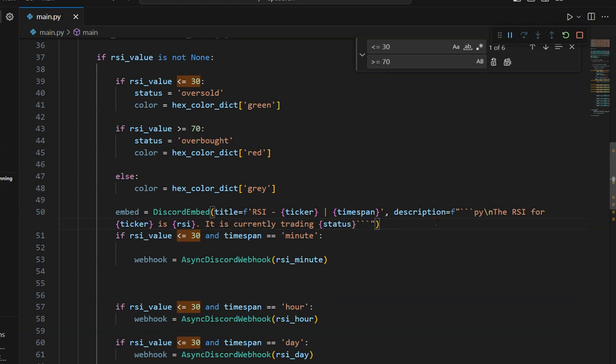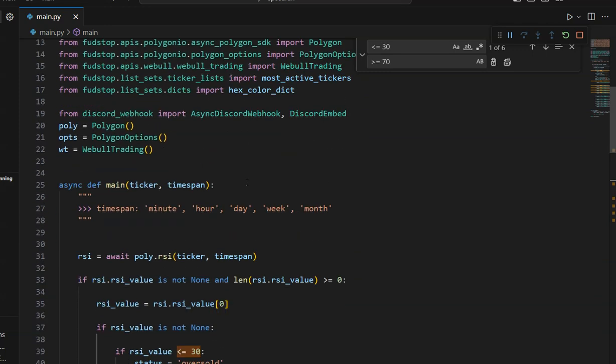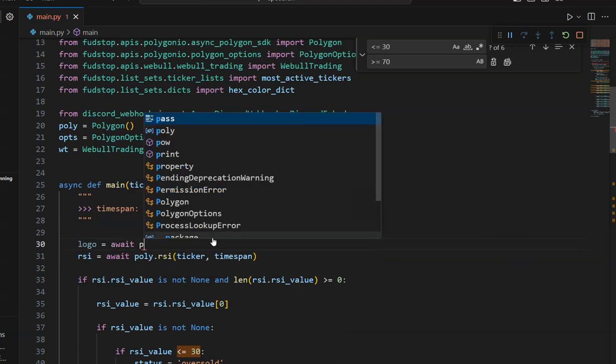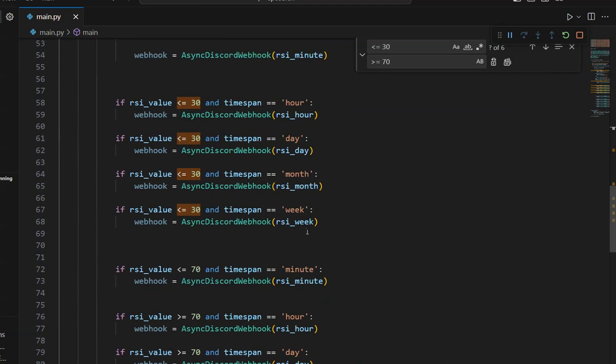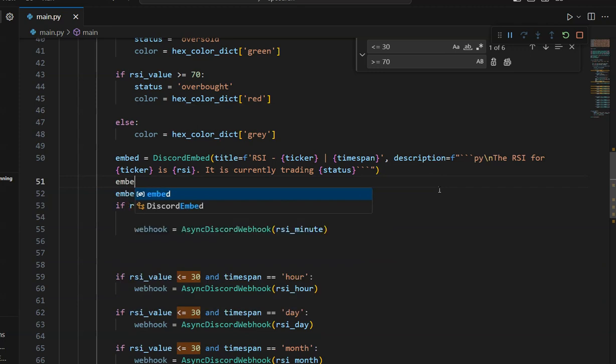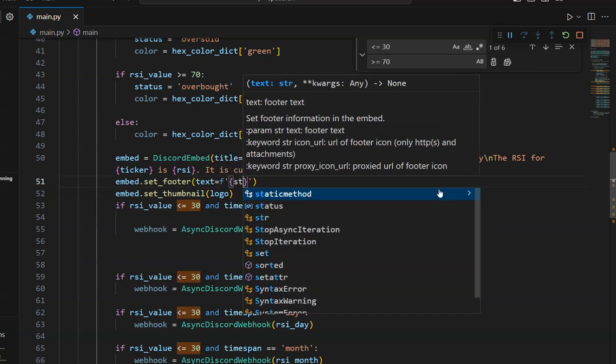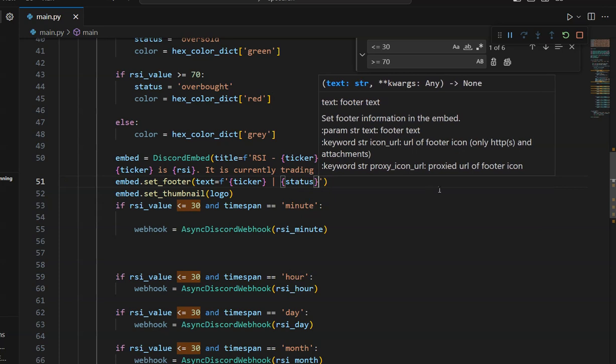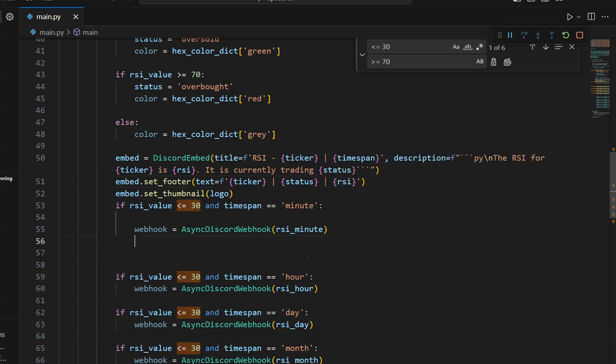And then, you know, if we wanted to add in a fancy logo, we could do a logo easily just by doing logo equals await poly.logo, and then pass in the ticker, and now we have the logo. And we could easily do embed.set_thumbnail, logo. Do a footer, embed.set_footer. Text is going to be ticker, status, RSI. And then we, obviously, separate it with the pipes right here. That way later on, if we want to insert it into a database or something, it's real easy to work with.